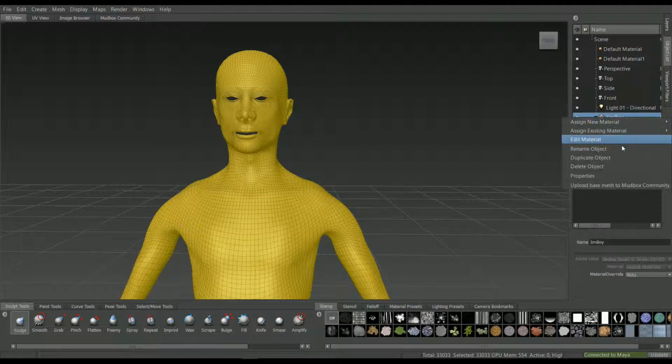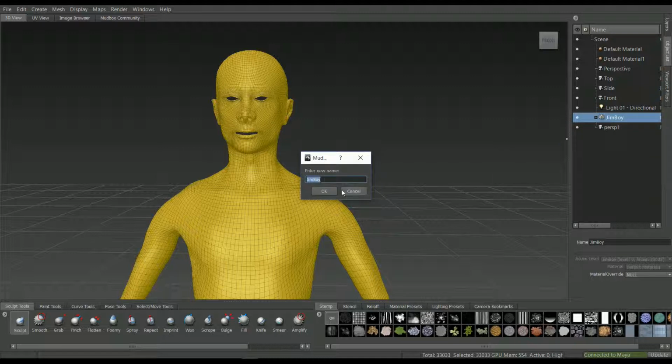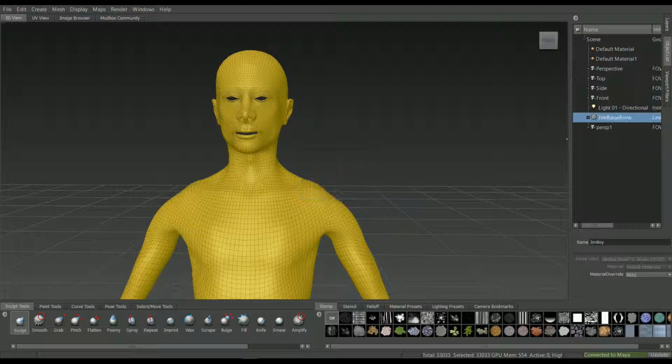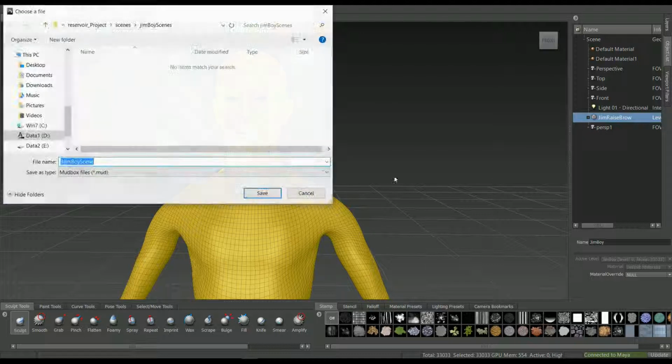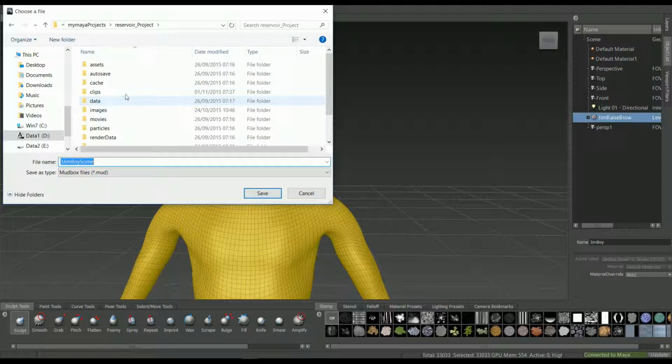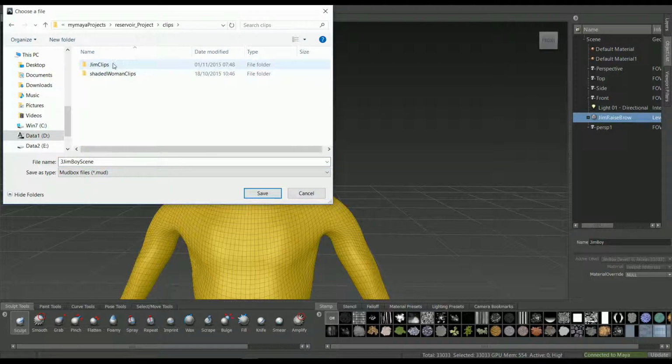First thing you do is rename this. So right click there. I'm going to call this Jim Raise Brow. And I've already got one in there, so it'll be saving over something I've already done. So then hit Save As. And I like to save my different facial features in this area called Clips on the Maya project. My project's called Reservoir Project, and under Clips is where I save all the little facial features.